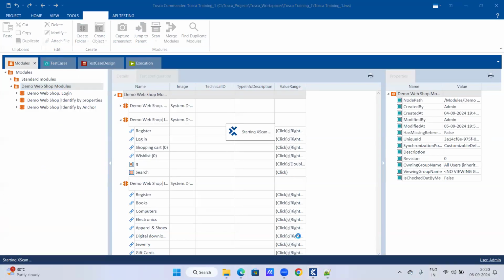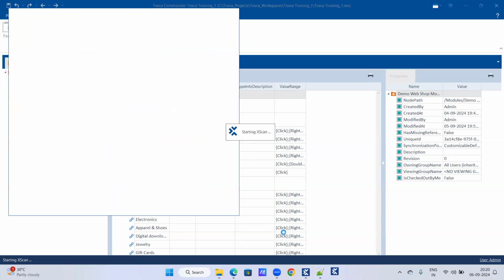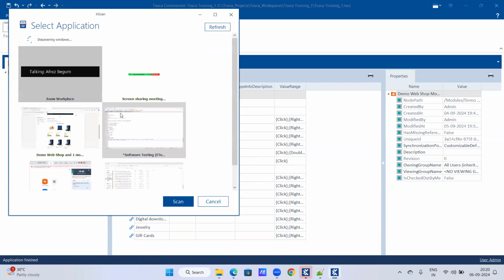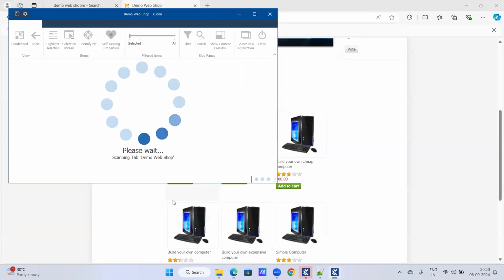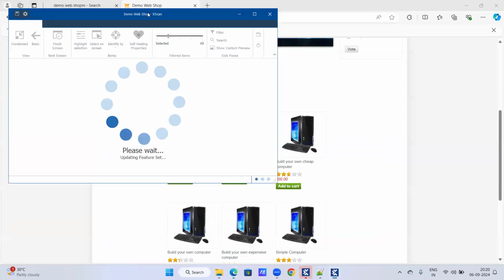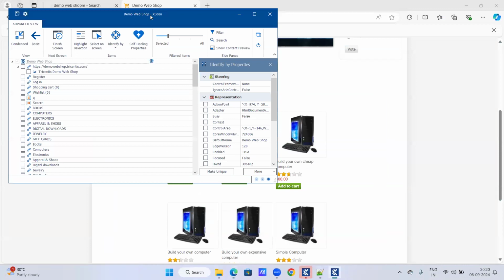Scan application, and I'm going to choose this one, then web shop, scan. Now I'm exiting my window.